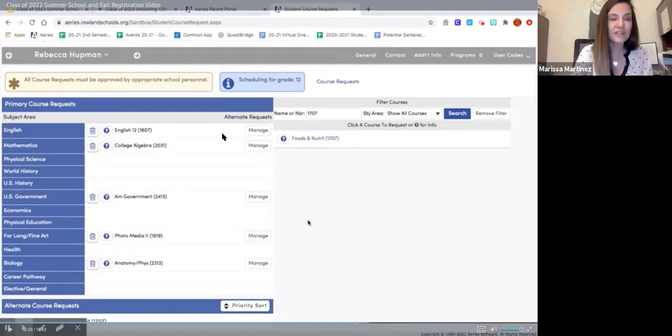But moving forward, I just want to point out that once you put in all of your requests, you should see your requests here. And down below here, you could see to the bottom left, alternate course requests. You could see that there's that foods and nutrition that he actually added. That is where you will find your alternate requests. So let's go ahead and continue on with our presentation.